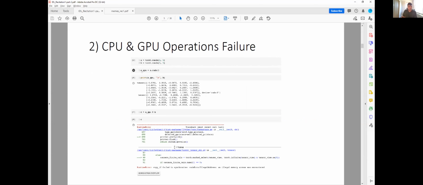Over here, you can see that the A tensor was actually moved to the CUDA device, which is the GPU, but B was not. And whenever you're trying to do any operation between the A that is on the GPU and B, it will fail.